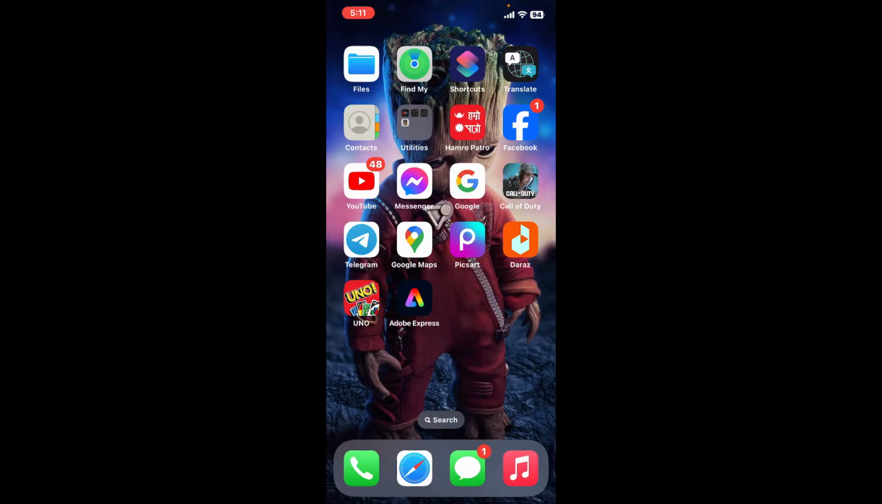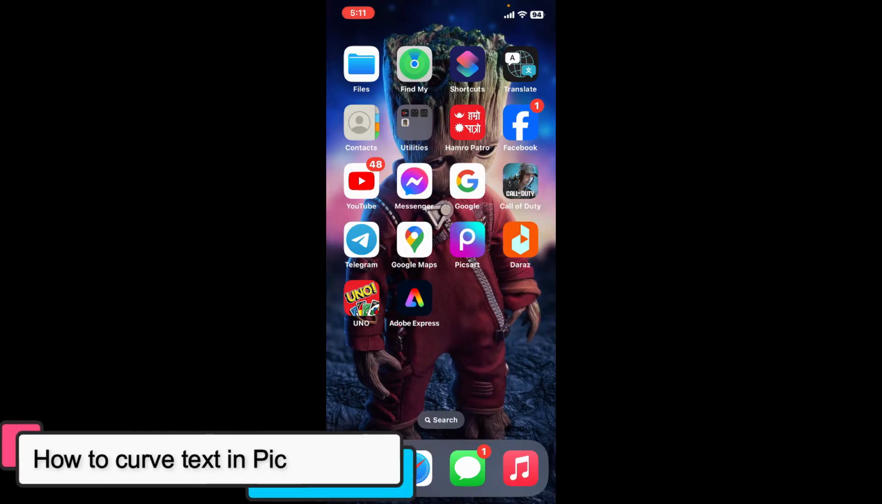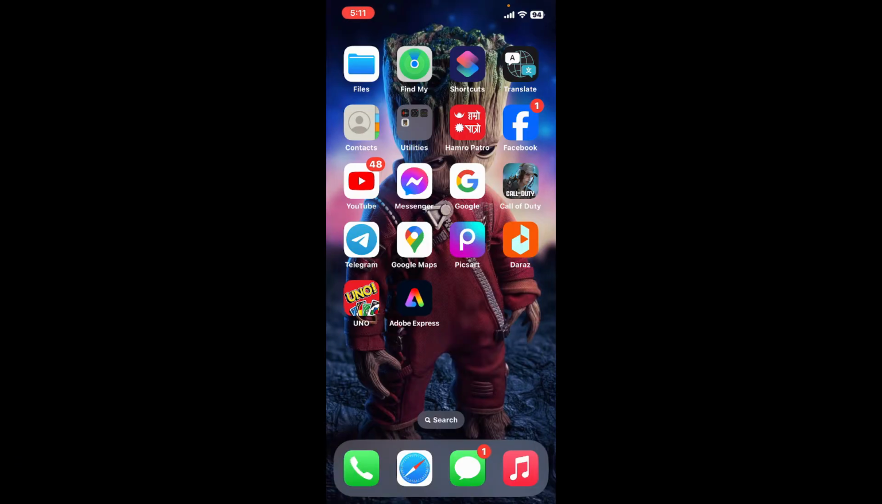In this video, we will be learning how to curve text in Picsart. Curving text in Picsart is a great way to add a unique design to your image. So here is how you do it.